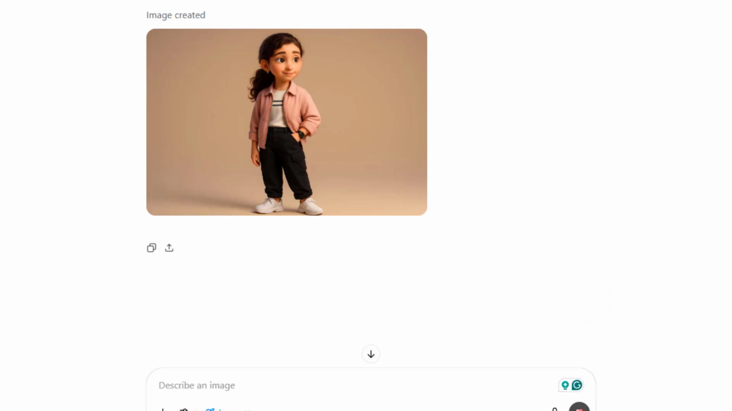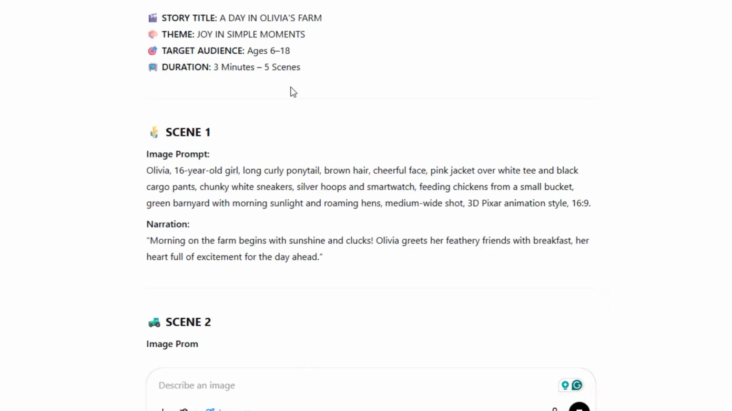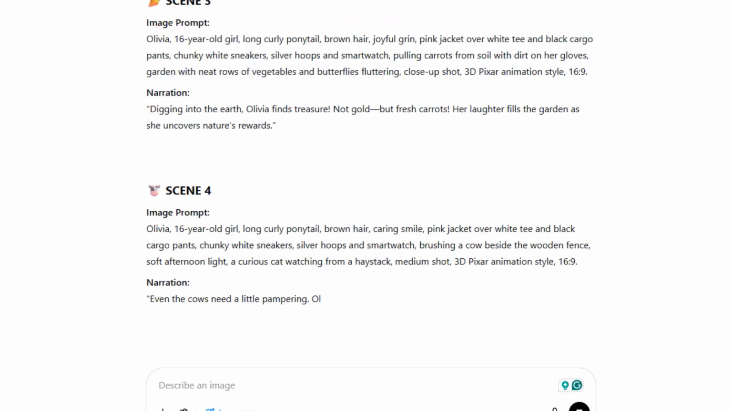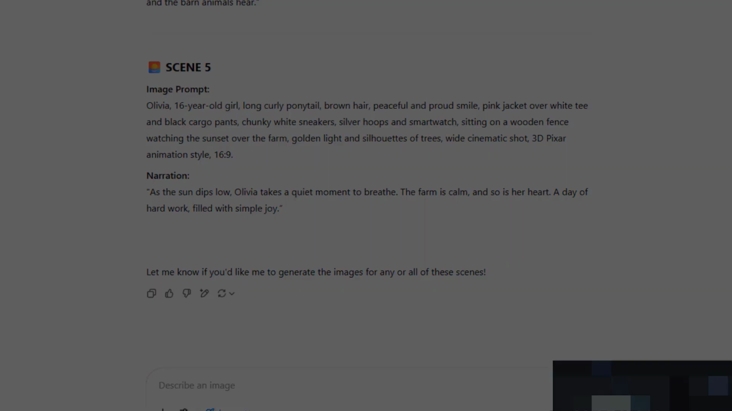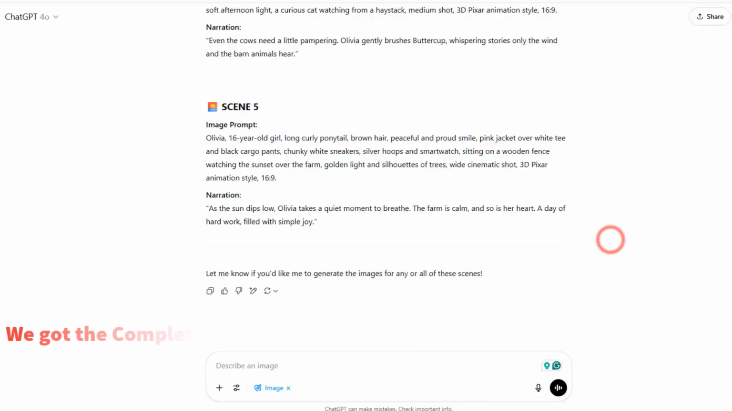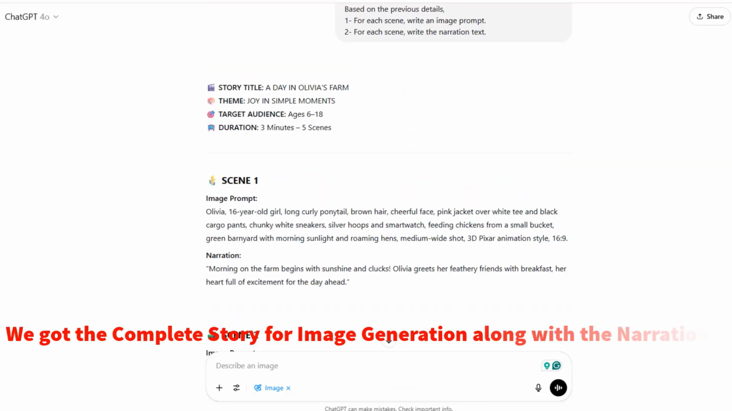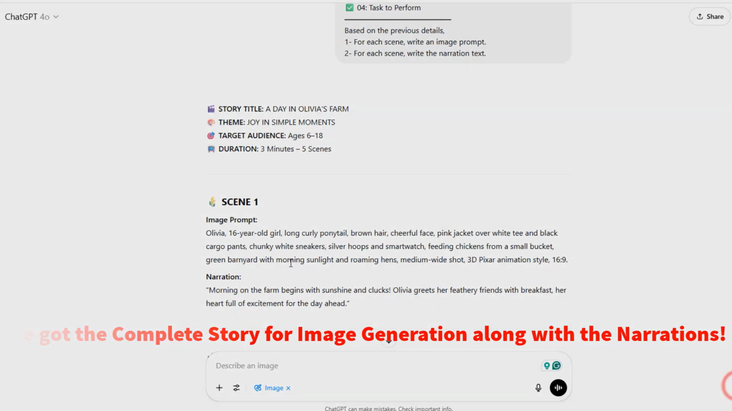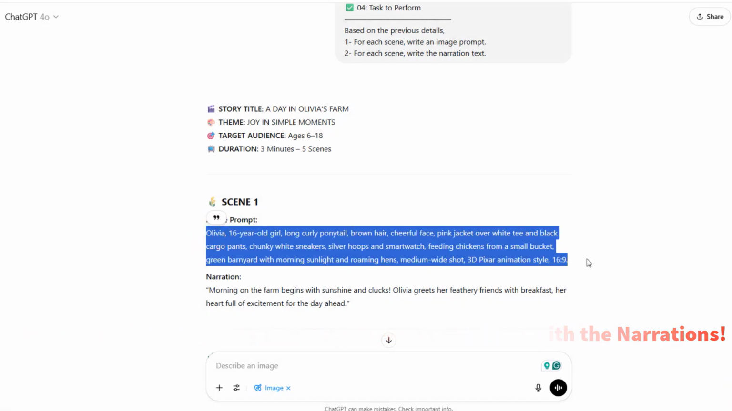Let's paste part 2 and send it to ChatGPT and once again in no time ChatGPT generates a complete story along with image generation prompts for each scene and narration scripts for each part. Let's move forward and copy the prompt for scene 1.